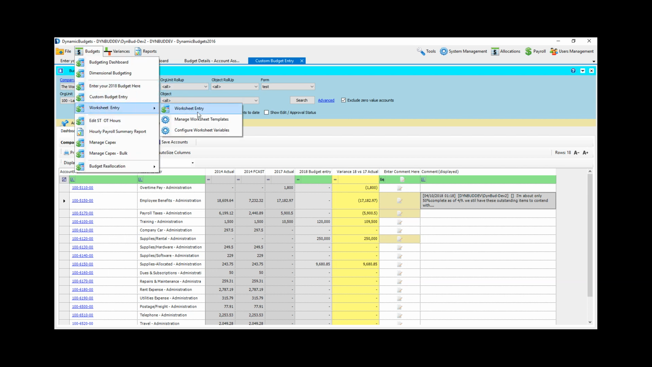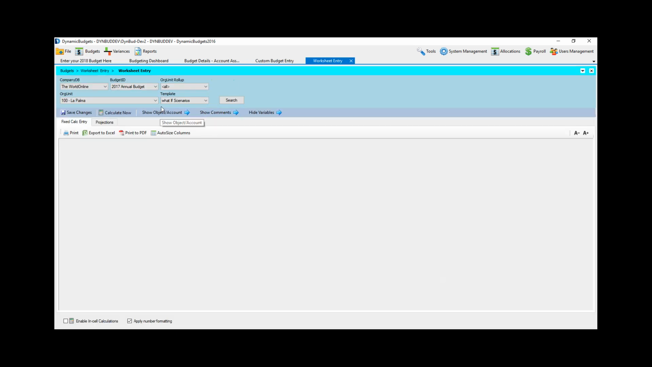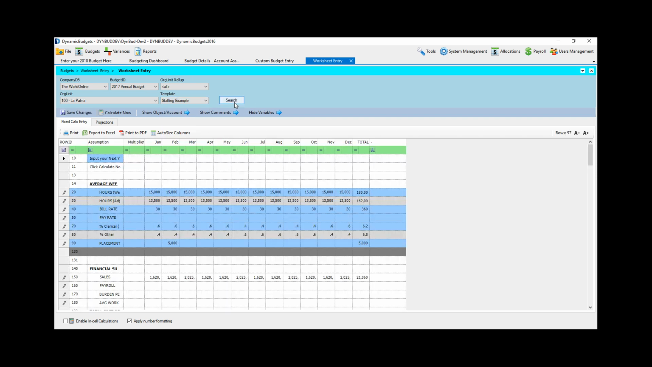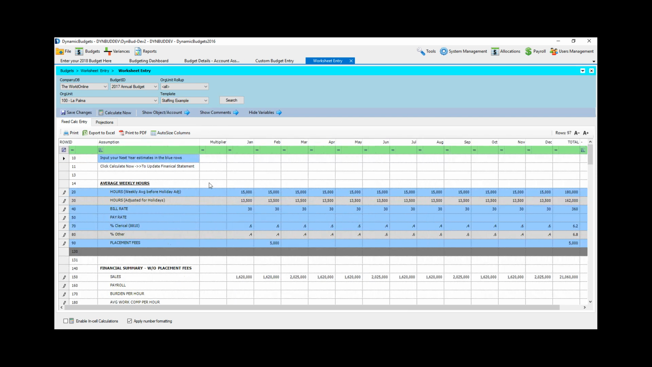Okay, final style I want to show you was worksheet entry. Think of this as an Excel spreadsheet where there are no formulas on screen for an end user to break. So they come over here, they choose a template. It could be input the number of hours worked or number of units produced, or just take a look at last year and gross it up by X%.